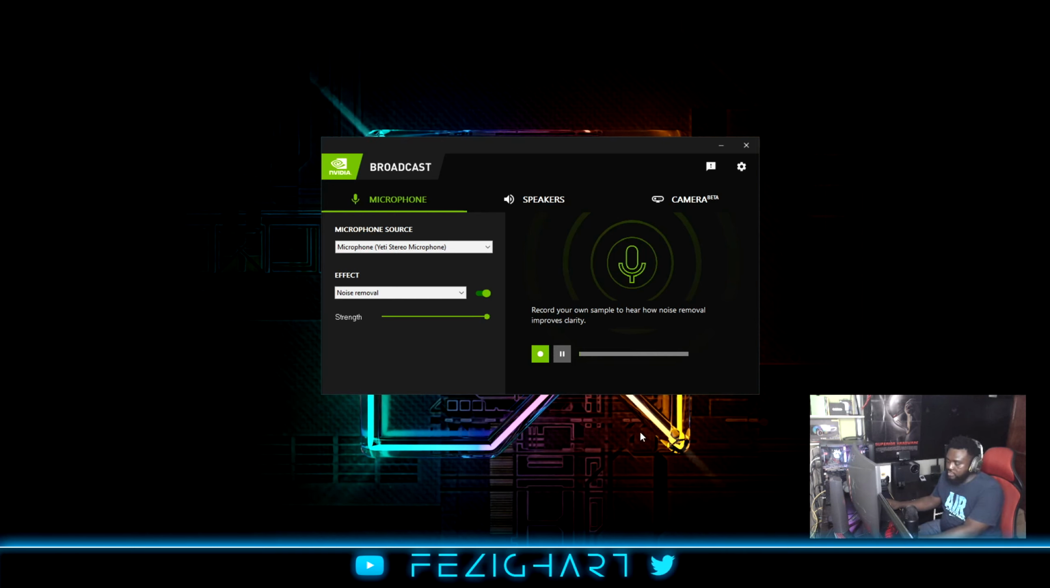It's pretty straightforward and it's pretty easy. Easy peasy, guys. So to use this with OBS, make sure you have this app open and make sure you select your microphone source as your actual microphone. In my case, I'm using the Yeti stereo microphone. And the effect I want is noise removal. Make sure it is checked. Make sure your strength is all the way to this level. Now here you can actually test the recording of your voice with your mic and see how this helps eliminate background noise from your videos.